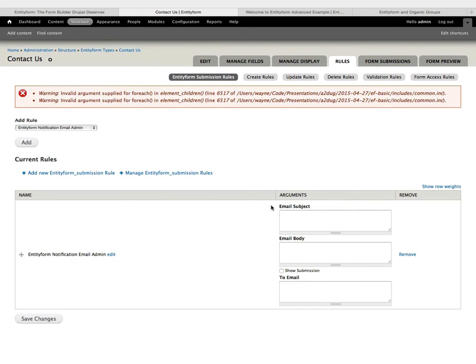And yeah, I don't know what these errors are about. They don't seem to cause any problem. And so when I add one of those, then I can put in a subject like, a body, which you can say like, and then there's a show submission will include the contents of the submission, and then who you want to send it to. You can send it to me.